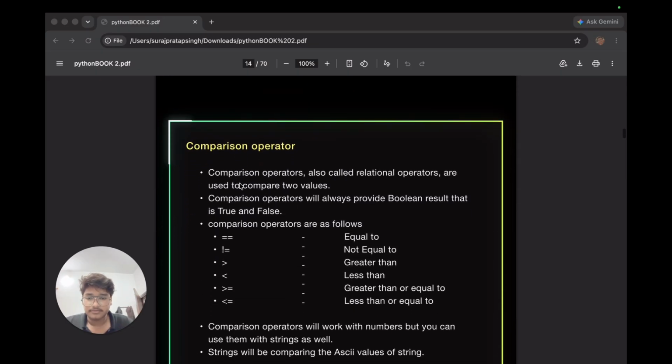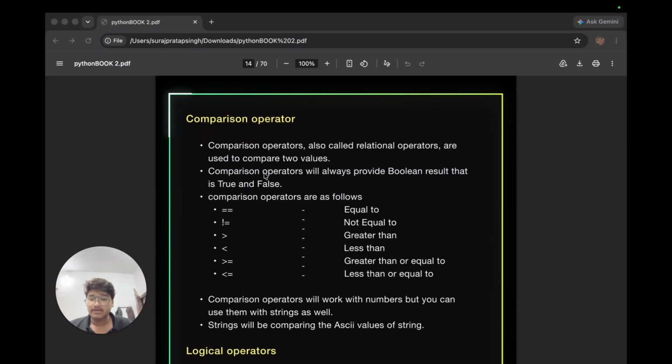Comparison operator. Basically, when we are comparing two values, that is known as a comparison operator. Comparison operators, also called relational operators, are used to compare two values. A comparison operator will always provide a Boolean result, that is true or false. For example, 1 equals equals 1, what will it give? It will give true or false, nothing else. It will give only two values, one is true and another is false.